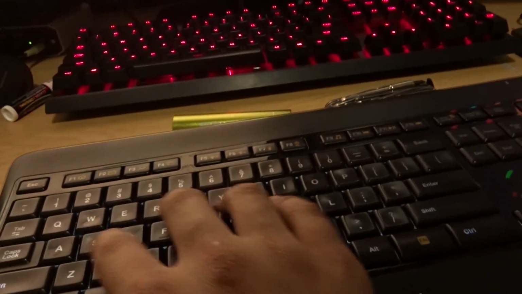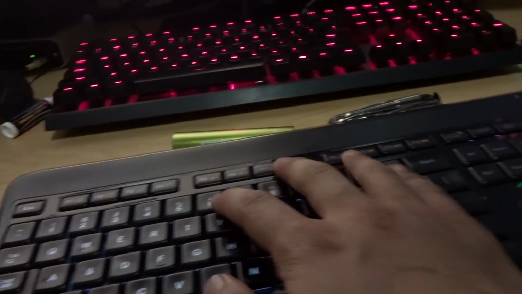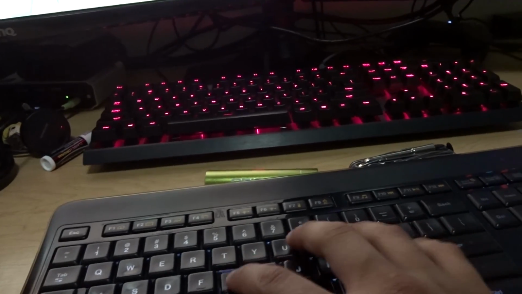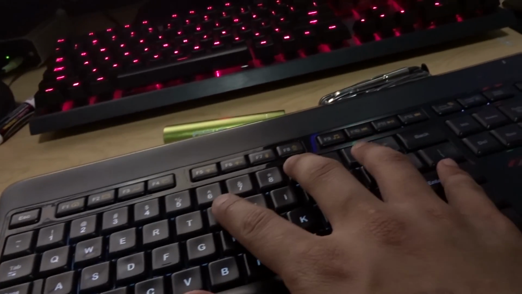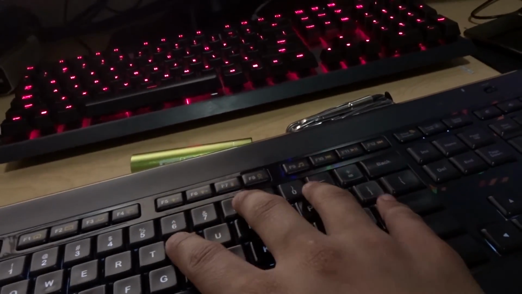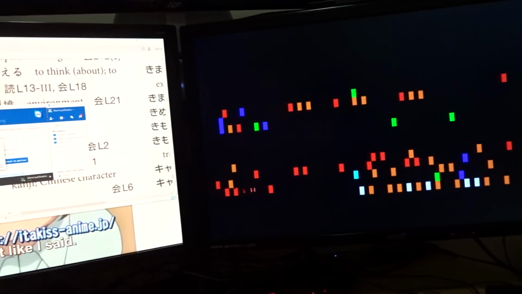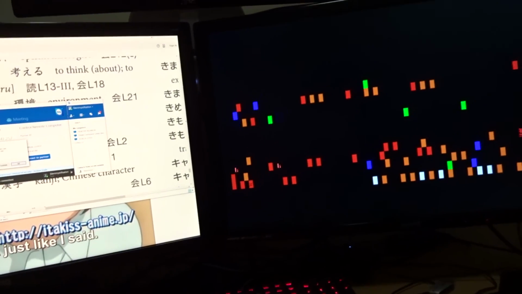NV flash -4-5-6 G92.ROM. Something maybe happened. Yes. I don't know if anything happened. Let's try that one more time.